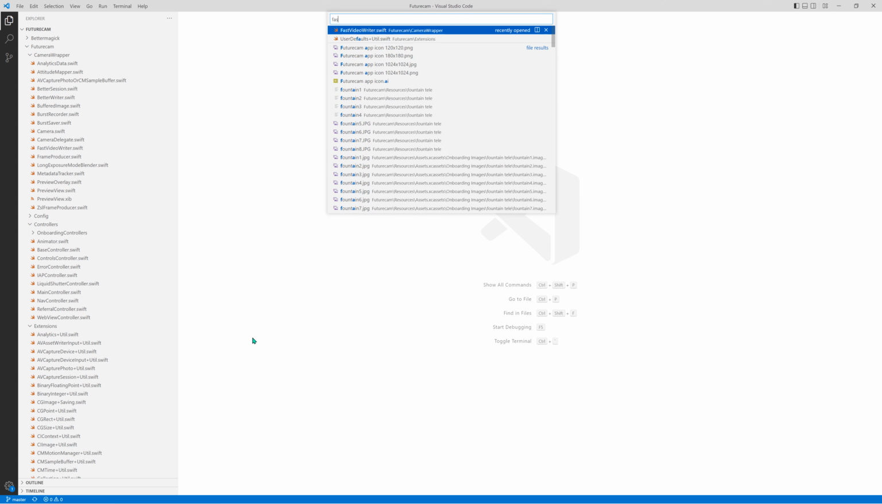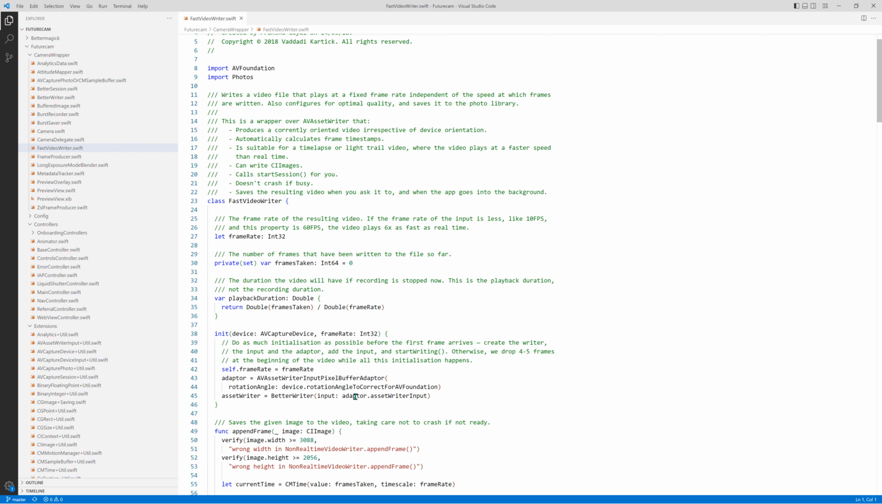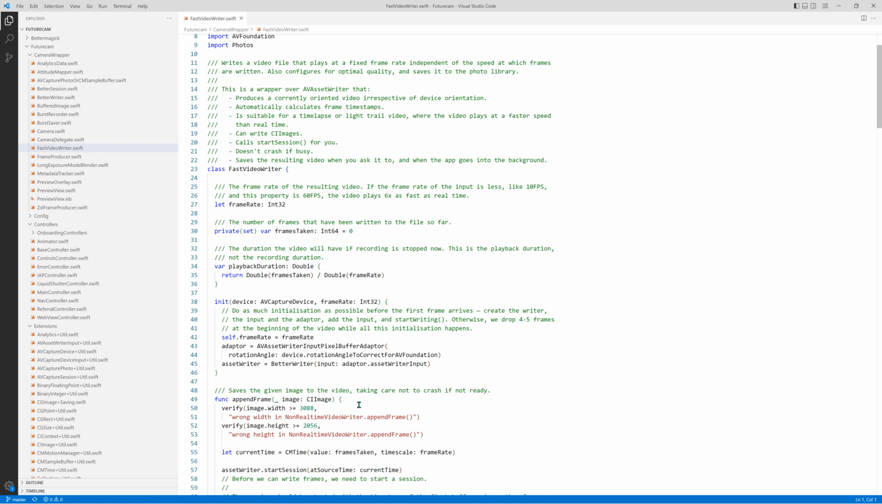AV asset writer is a class that writes frames. It creates a video, basically; it writes frames to a video file. Now, you create it and you keep calling append frame, and it has a fixed size.